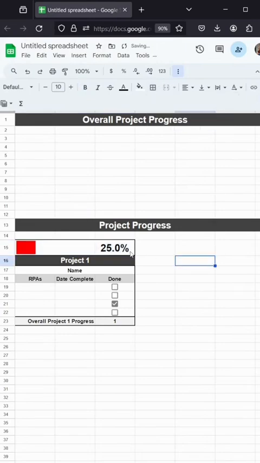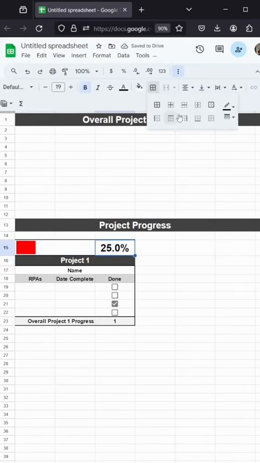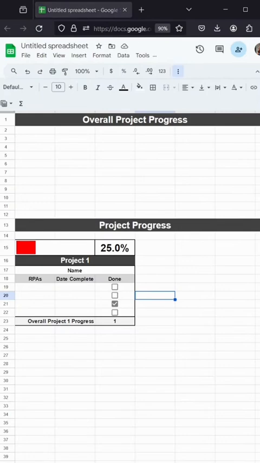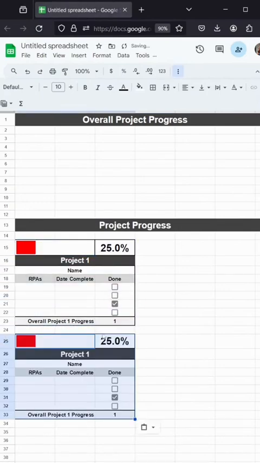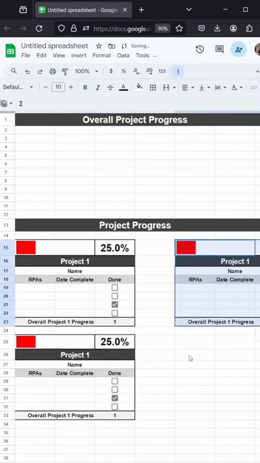Now let's add a border to that to make it stand out even more, and we'll add one more to divide the percent from that bar. Then we need 4 of these. You can copy and paste as many as you need, but we're going to paste 4 of them.